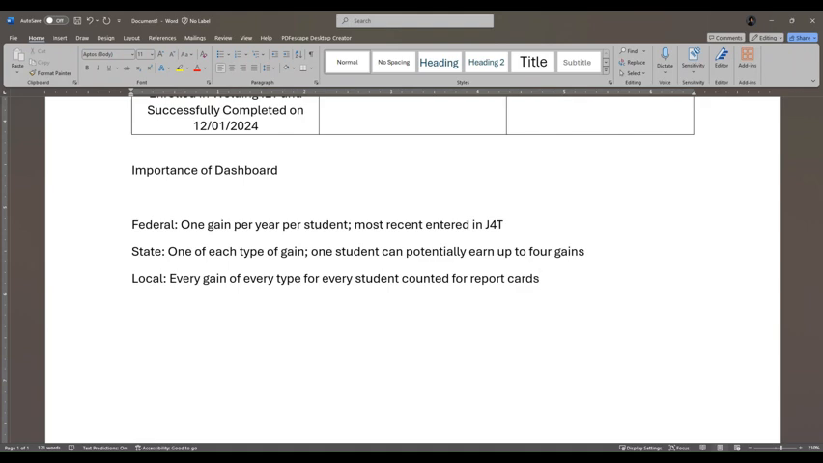So I want to count every possible gain I can for you. I can only see these gains right now on your dashboard. So if your dashboard is not up to date, I am not going to know about these gains. I need to know the NRS level for each student, and I need you to record these gains for me. So this is how each entity is using our gains.